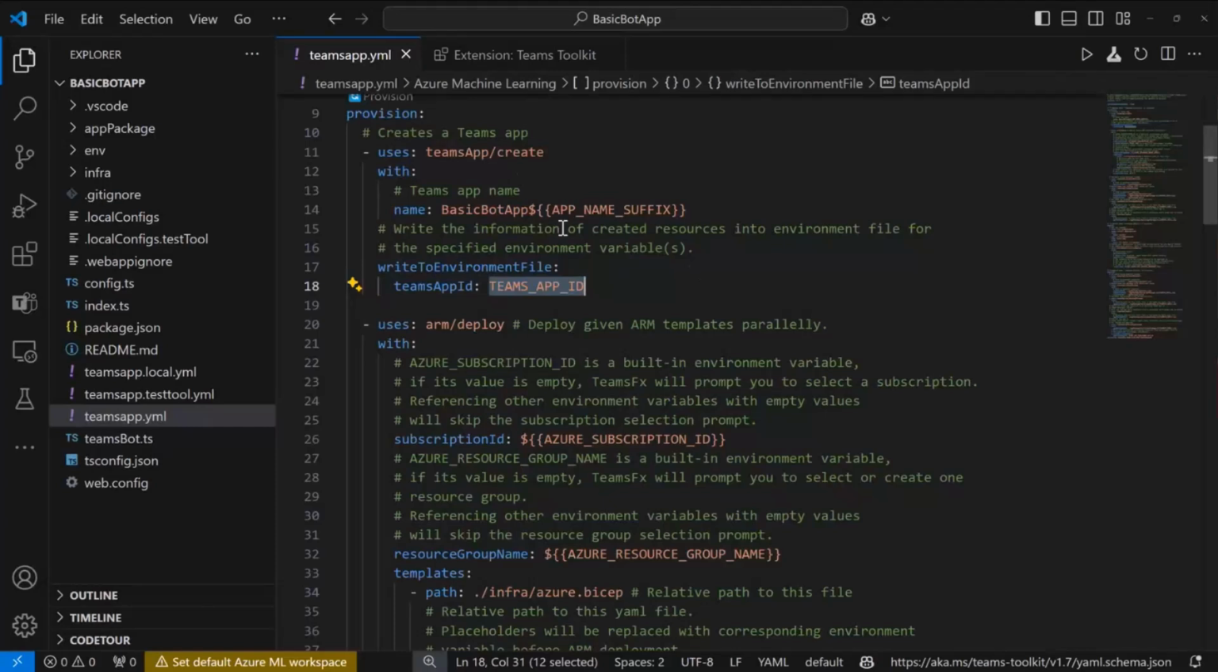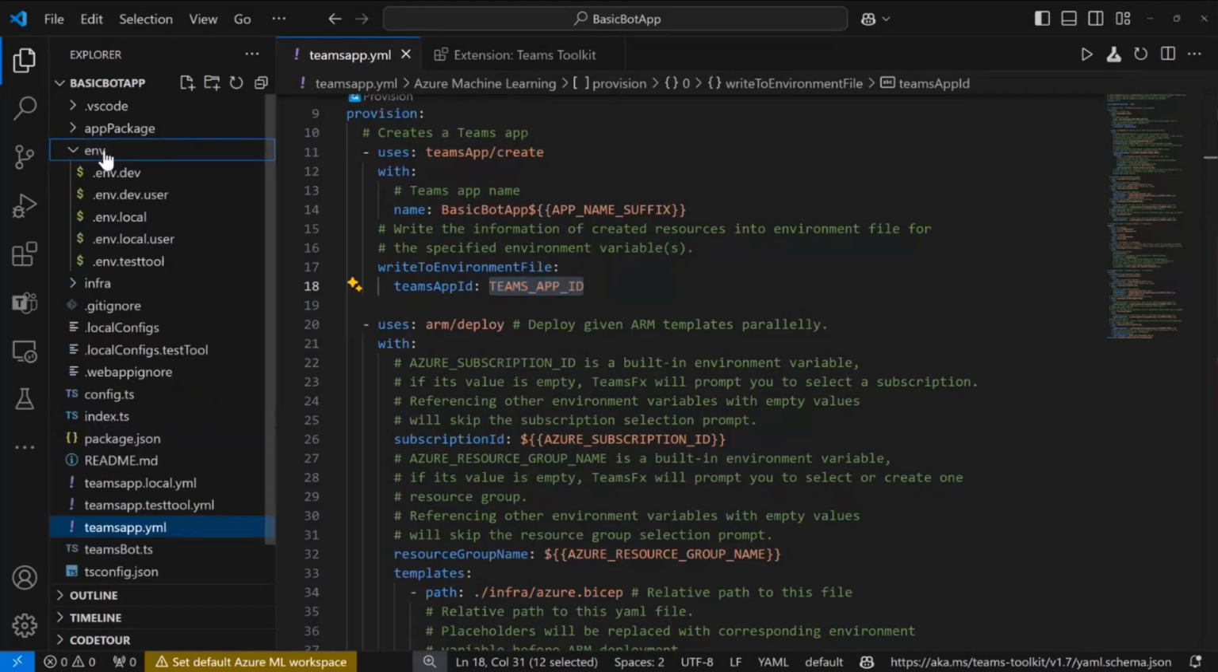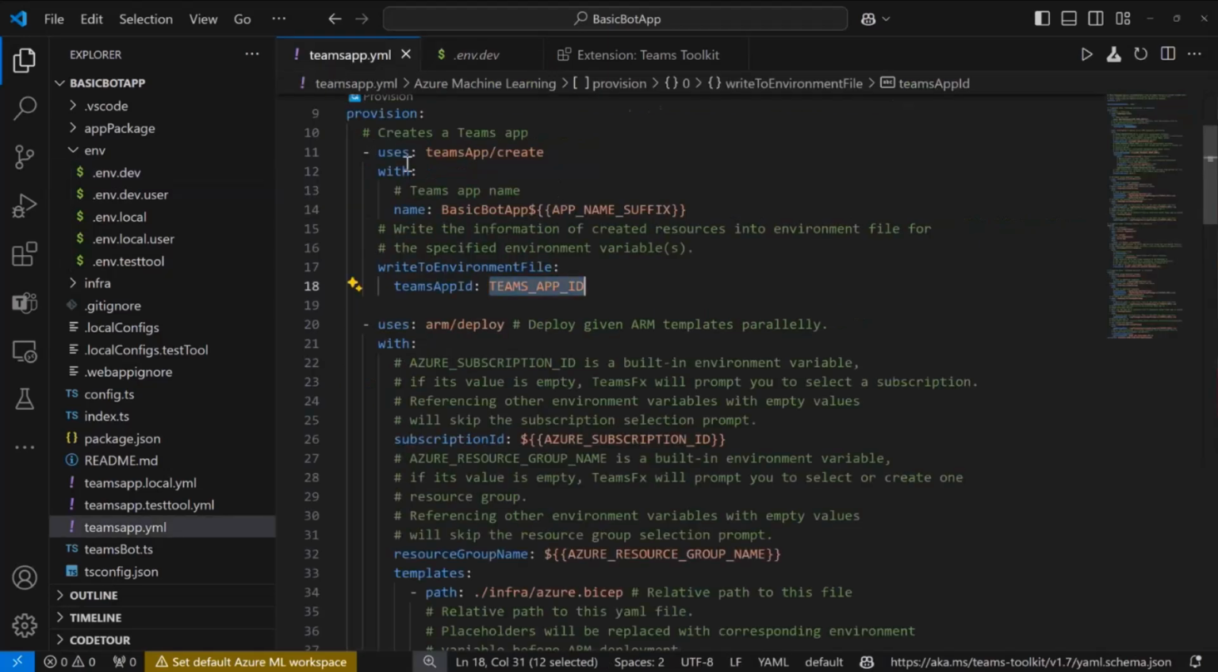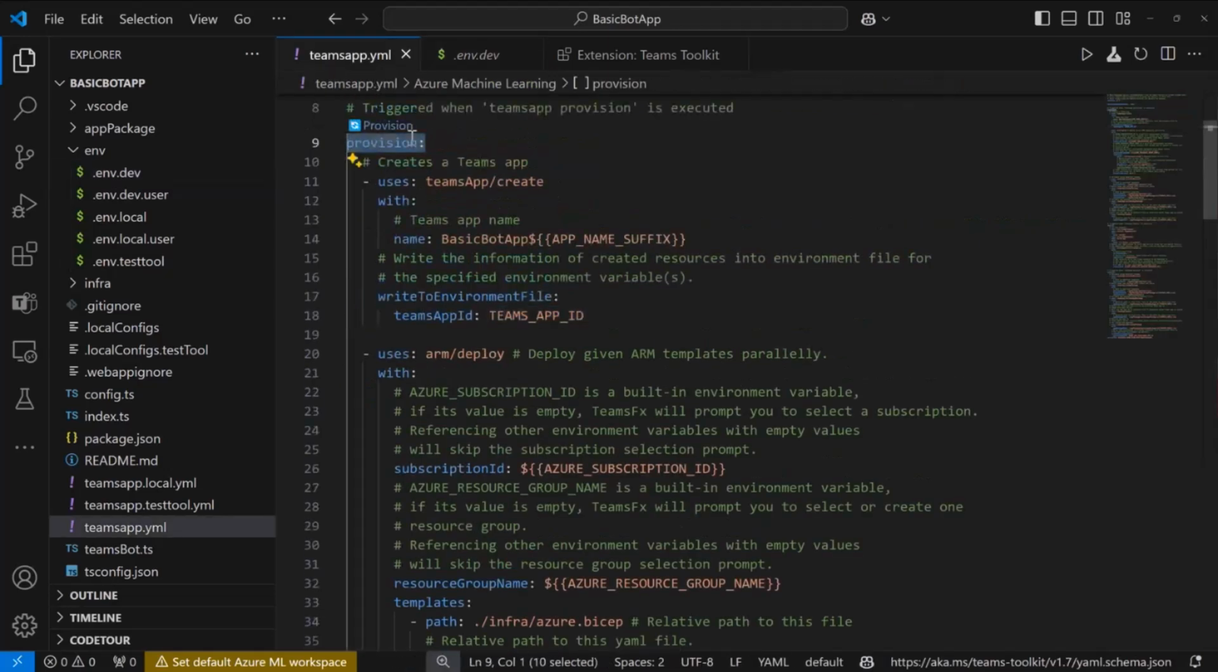So this pairs nicely with the environments feature of Teams Toolkit, which by default is in this env folder. And I have a couple different environments. This file is going to work with my dev environment. So the Teams app ID is just a variable here. I can paste this in if I already have one, and the Toolkit will use it. Or if I run the provision command, in this case because this is in the provision block, which I can click this to run it, then it will fill that value in.